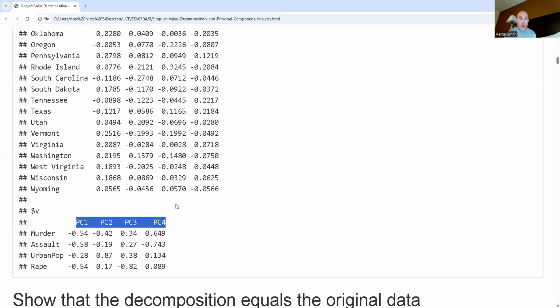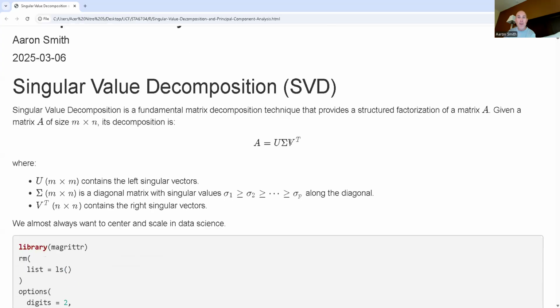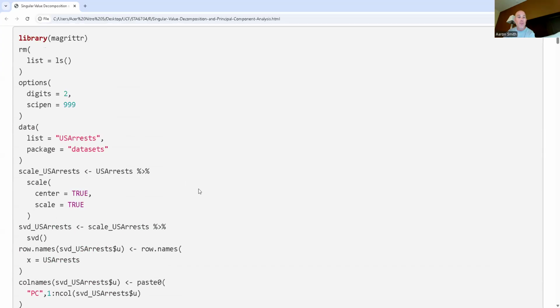One thing to remember, though, in the formula of the multiplication is that V is not in the decomposition, its transpose is. So there is a difference there. We just need to keep it straight when we look at this formula.